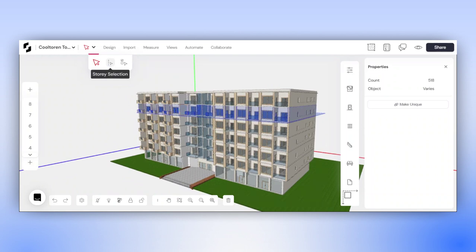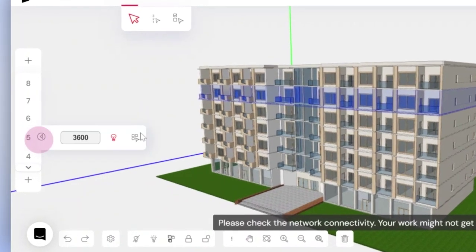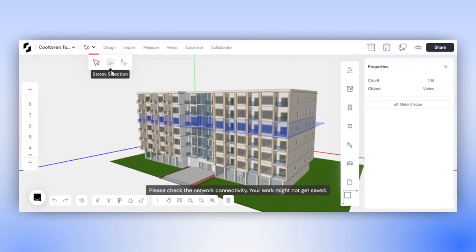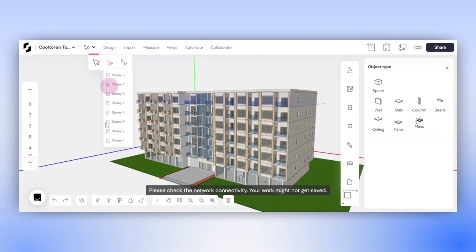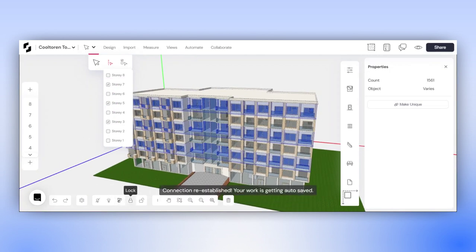The difference between story selection and selecting the respective story is that you can only select one story at a time in the latter, whereas in story selection, you can select multiple stories at once. You can then hide, isolate, lock, or edit them as required.